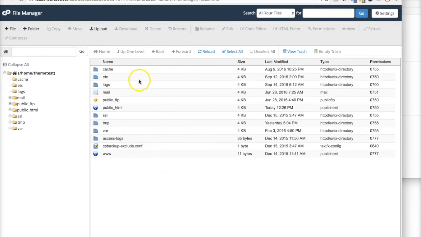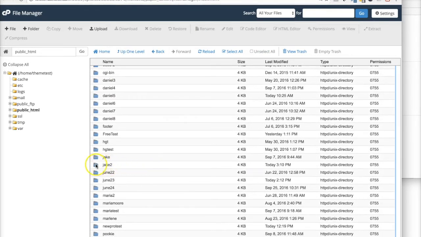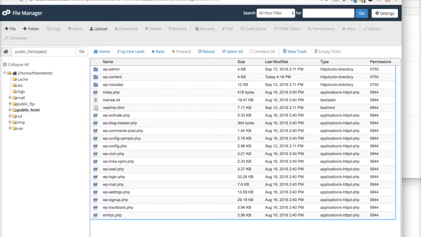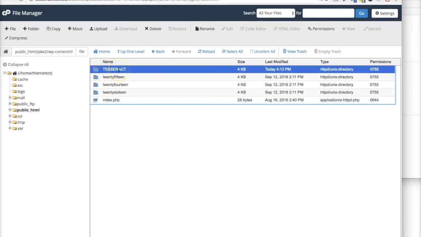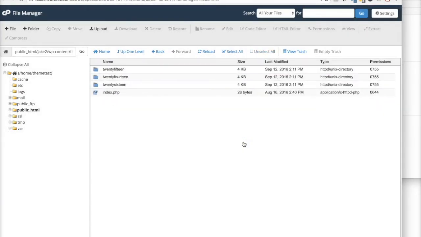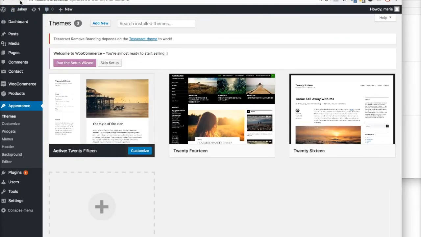And depending on the type of server or hosting solution you have, you may have to click on web or something else. But for me, we have to click on public HTML, and then we have to find the folder that it's in. It's in Jake2, so that's the folder I'm going to pick. And then I go into here, go to content, and then I go to themes, and then I can see that we have the Tesseract, and I'm going to delete this one right here by right clicking and pressing delete. There you go. Now let's go back to the actual page right here and refresh it, and it's gone.